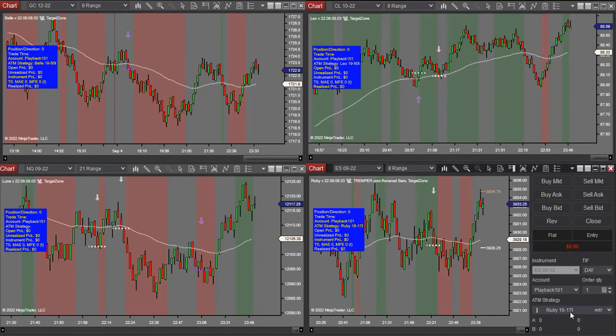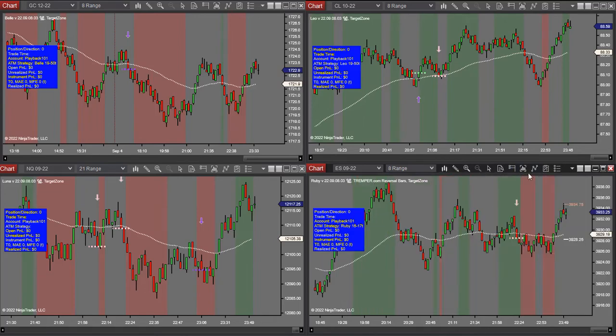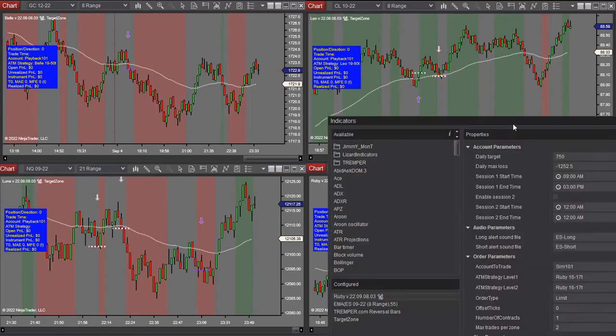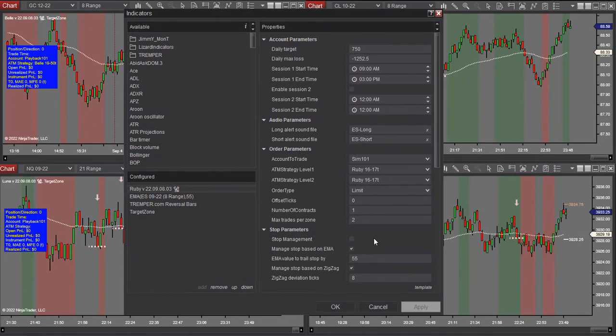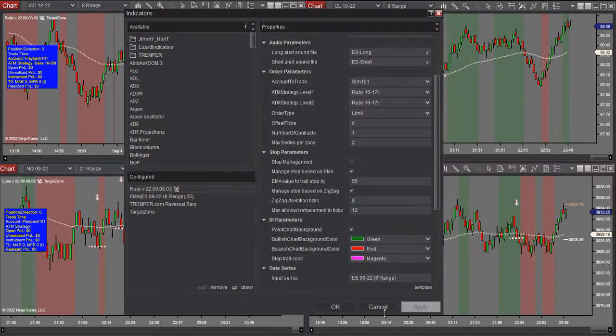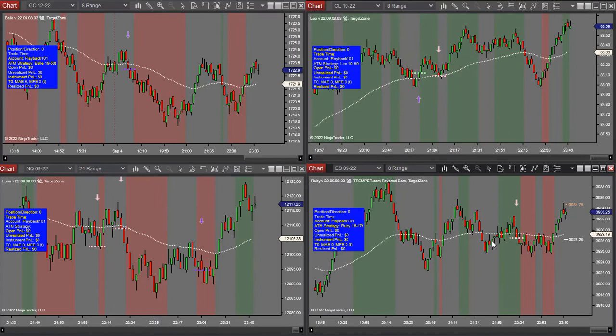Now in the future, we hope to be able to get rid of that ATM logic and go back to the regular indicator logic, which is the internal stop management logic. So that's it. But that's the only one. And NASDAQ's the only one with the market orders. So the charts are 8 range, 8 range, 8 range, and then NASDAQ's 21. Other than that, should be good to go.